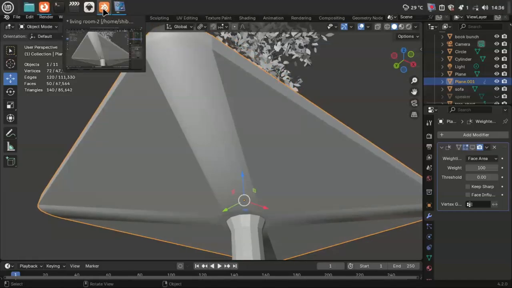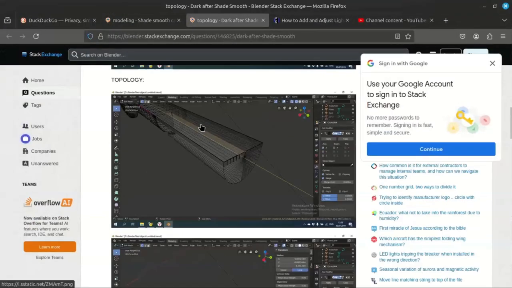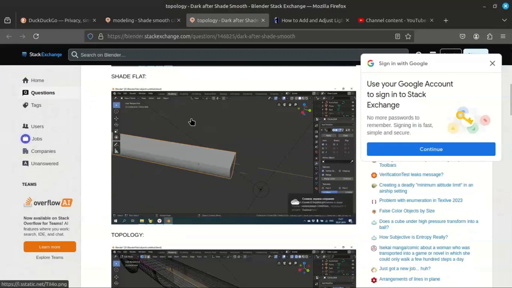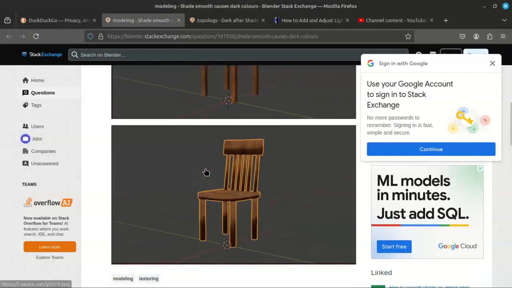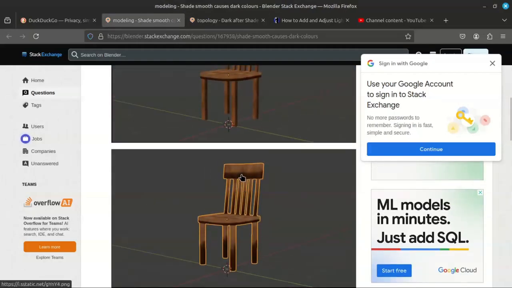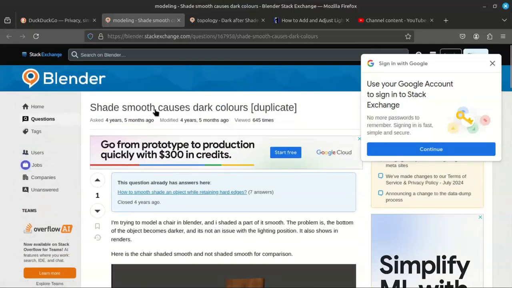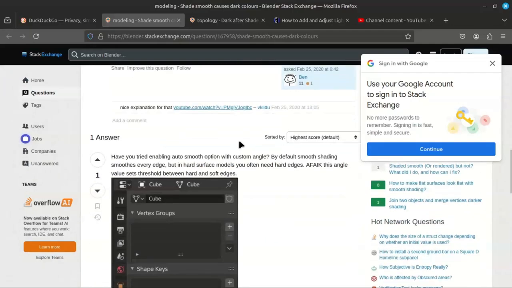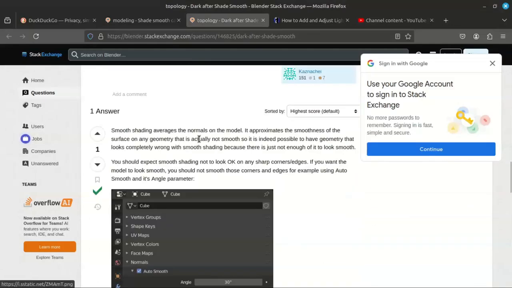It is just like that. So dark after shade smooth. Shade smooth gives a dark color. It's something like that. So how do we solve this problem?